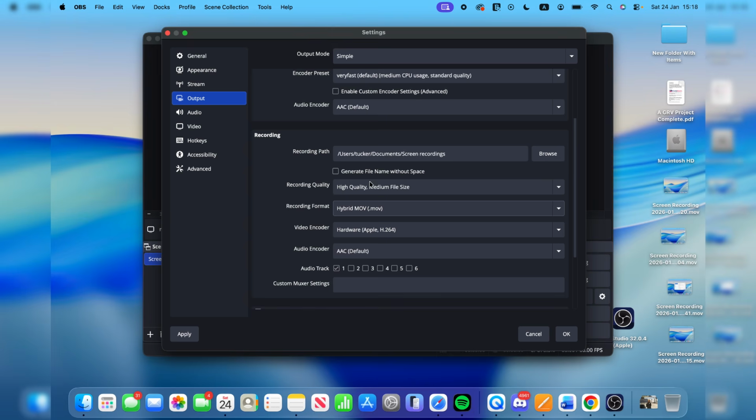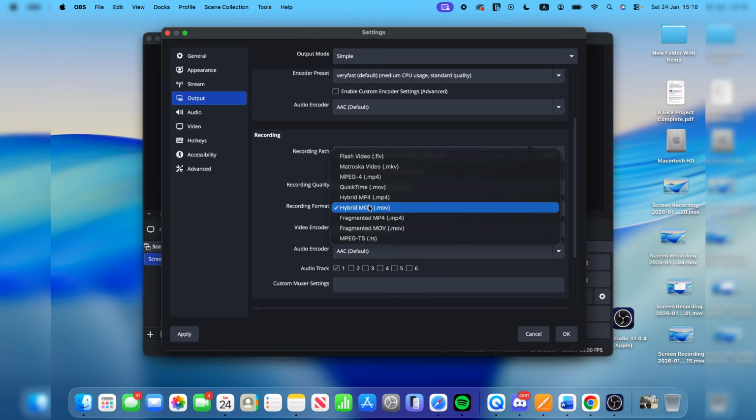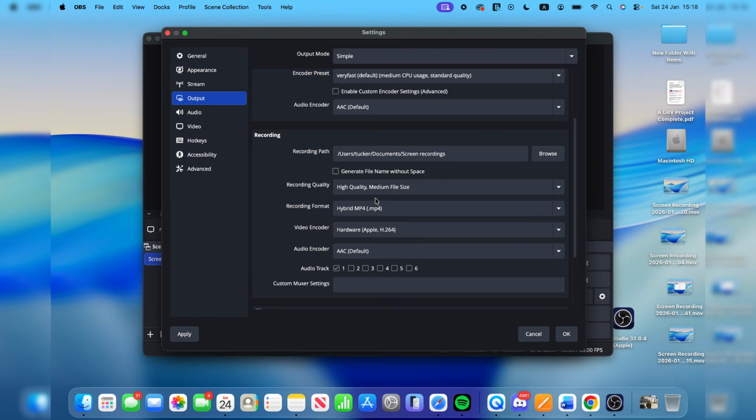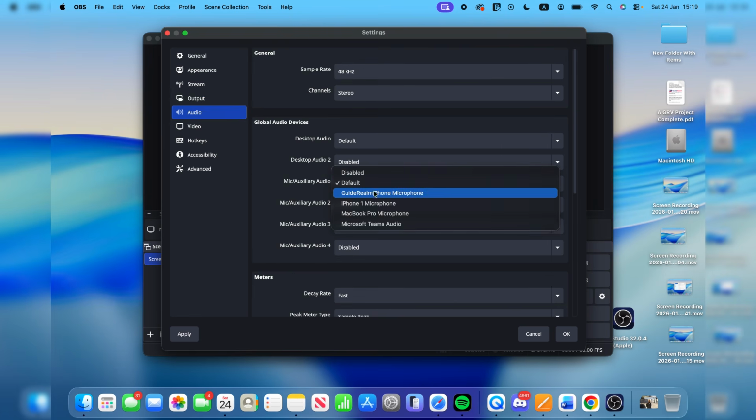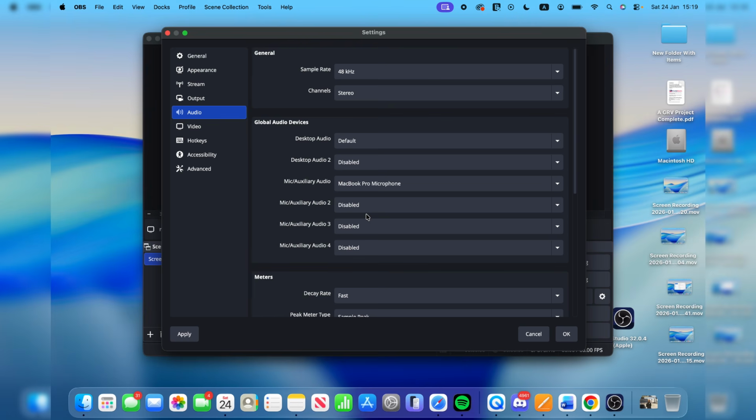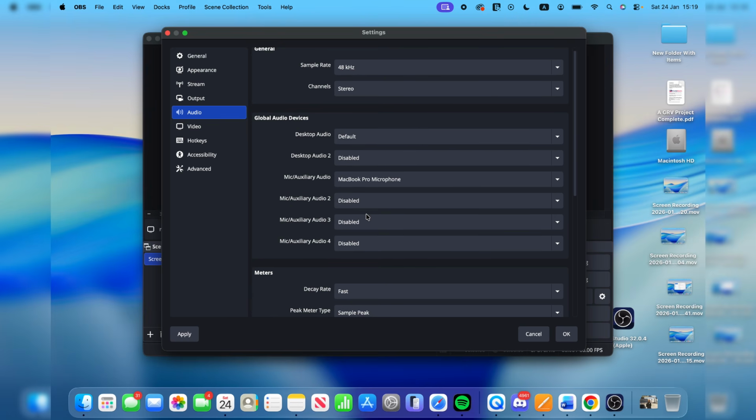I don't really change this. The recording format, you may want to go and change to MP4. I prefer recording in that. I find it more compatible than .mov, so I'll select MP4. And then what you can do is come over to the left into audio. Go and select your mic here. I'll use my default mic, or you can select the specific one. I'll select my MacBook microphone. And that's the main thing you need to change here. Then you can go and press OK, like so.